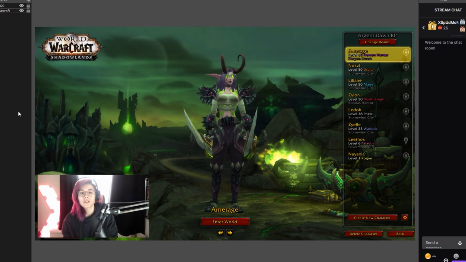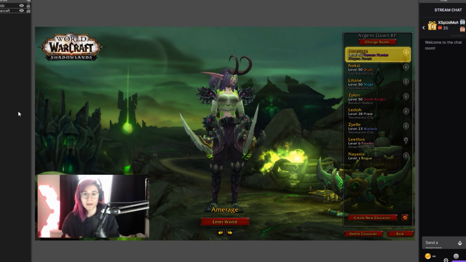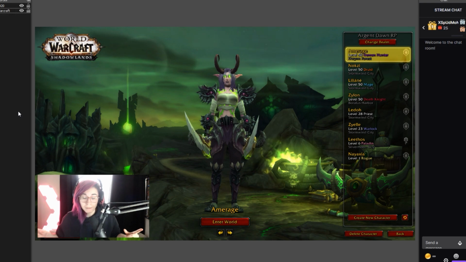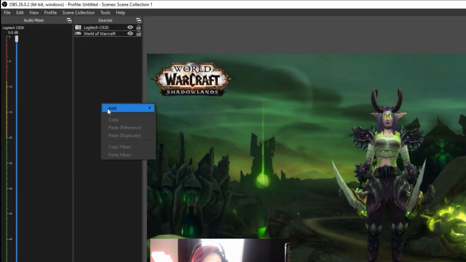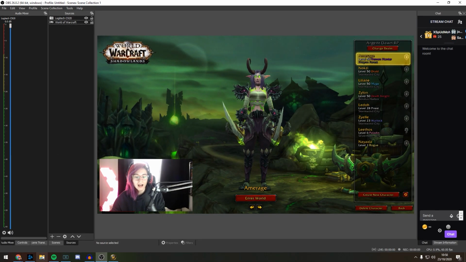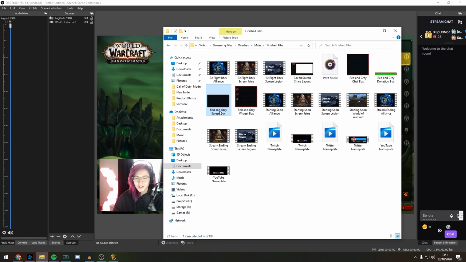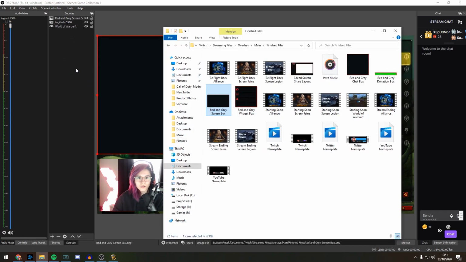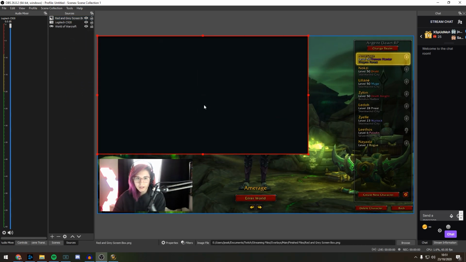The next thing I'm going to want to do is add an image, so a specific image for my webcam. So it's going to be a webcam border. Now what you can do is you can right click, add, and then add an image like that. Or if you already have your file open on your file explorer, just drag it in. So once you have your file, you can drag it over to sources and boom, there it is.